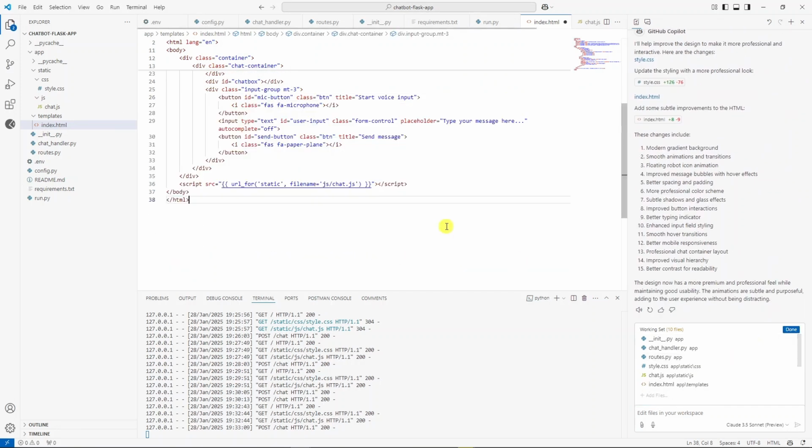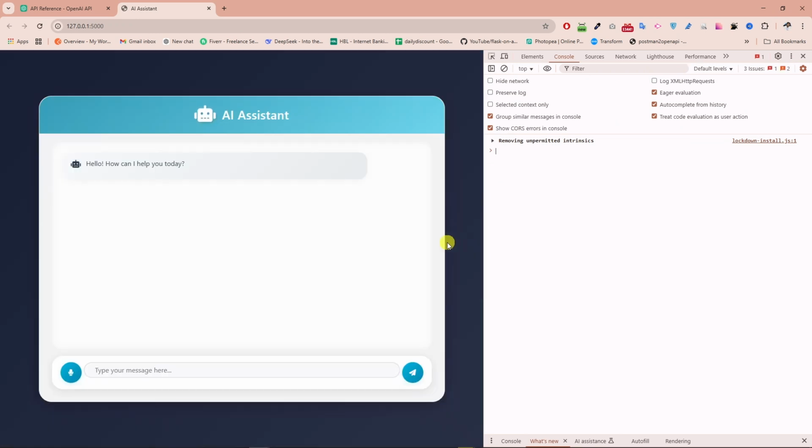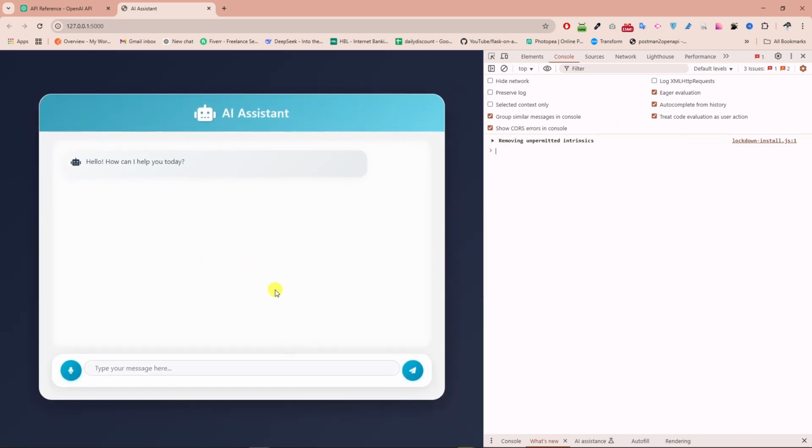Okay, I'm just accepting it and pressing Ctrl S. So let's see what happens here. Okay, so it just improved the design, as you can see. It also adds some sort of animation, as you can see here.